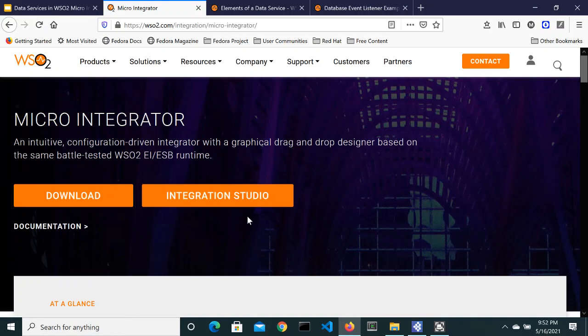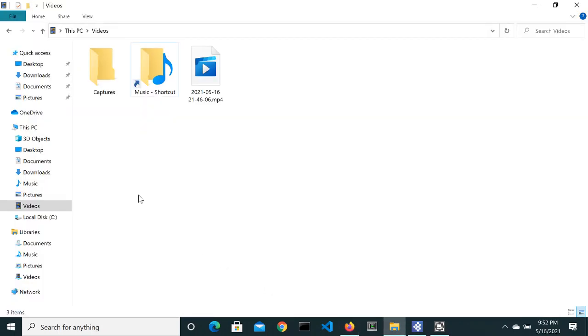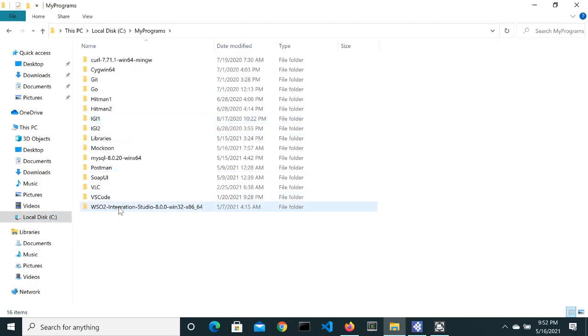But to keep it simple, I'll be using the integration studio. I have already got this downloaded for the Windows environment. I'm currently running this in the Windows environment, and it's just a portable zip archive that you need to download. Once you download that, you have to extract it, and then it's a very simple scenario. So I have got this extracted here.